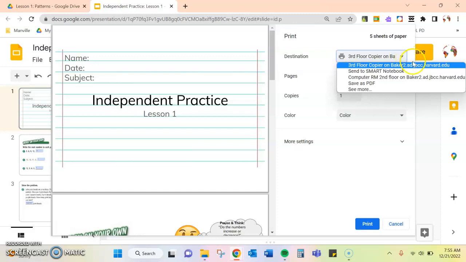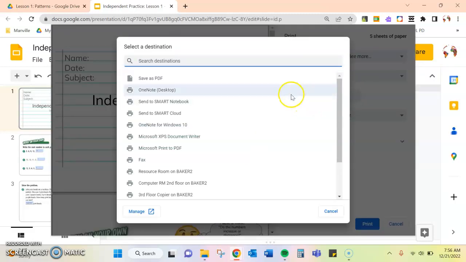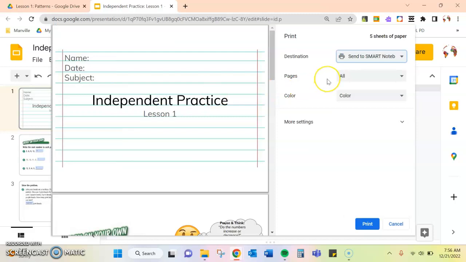Under Destination, I already have Send to Smart Notebook, but if you did not have this as an option, you would select See More. And in See More, these are all the other printers or destinations that are available to you. So what you're going to click is Send to Smart Notebook.